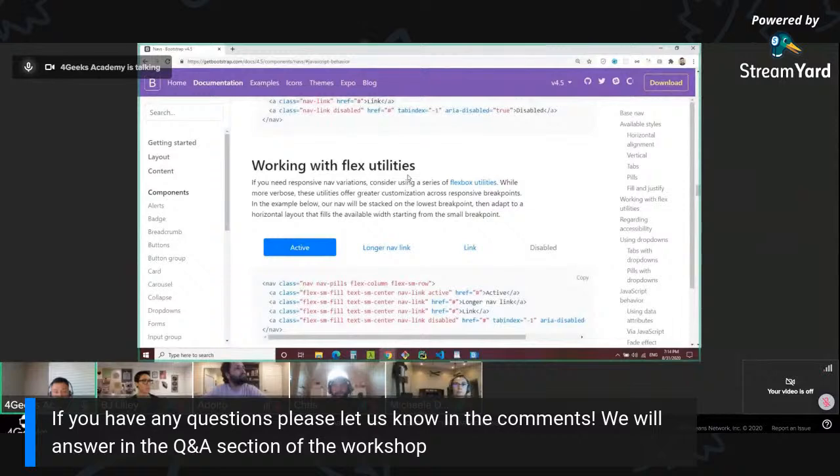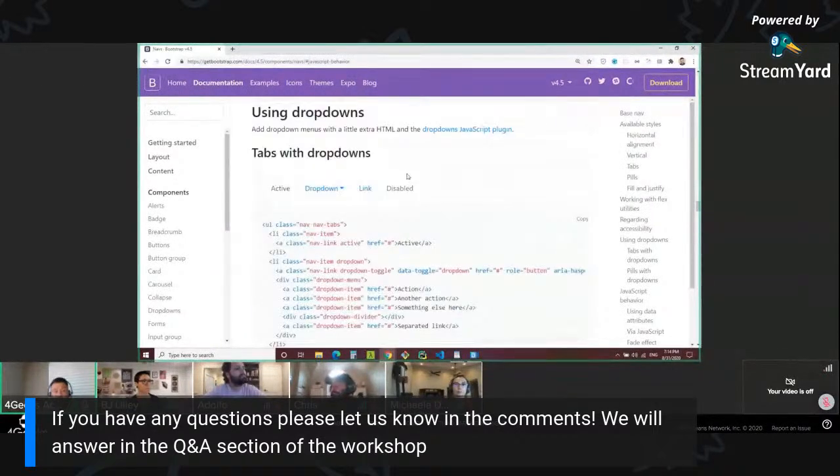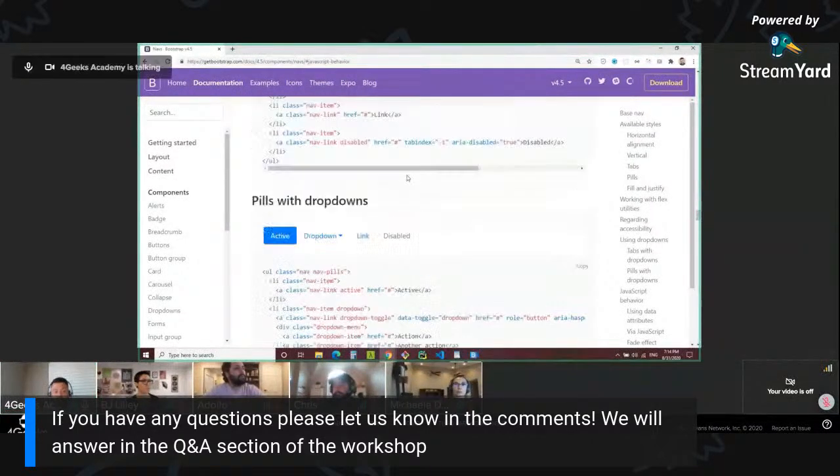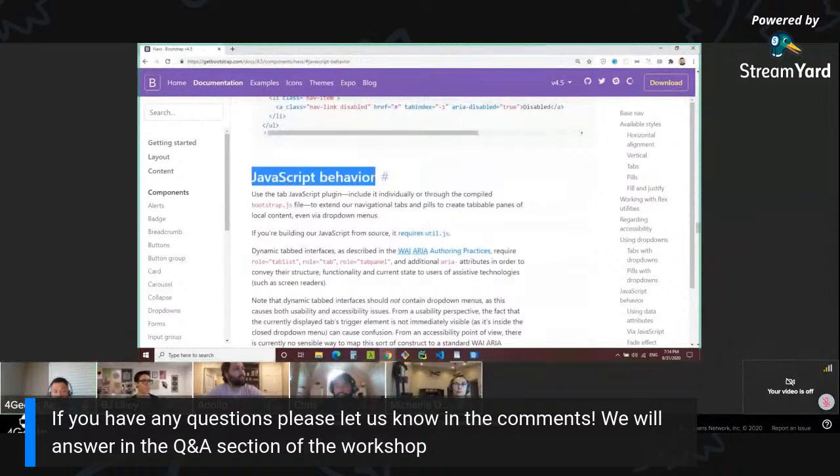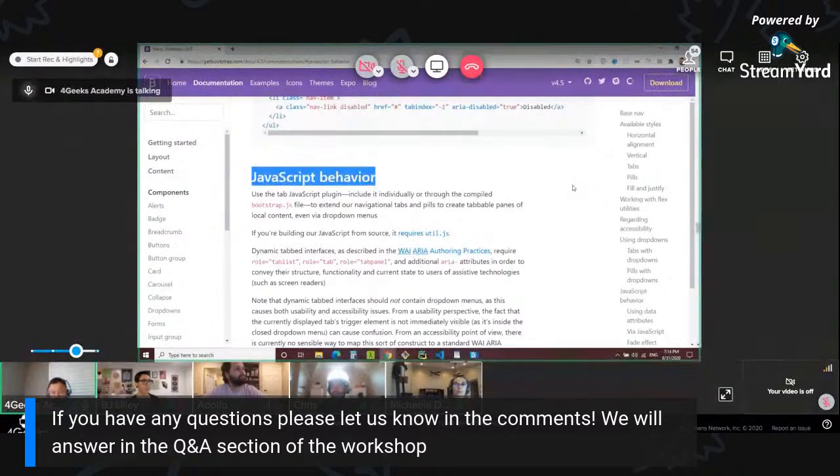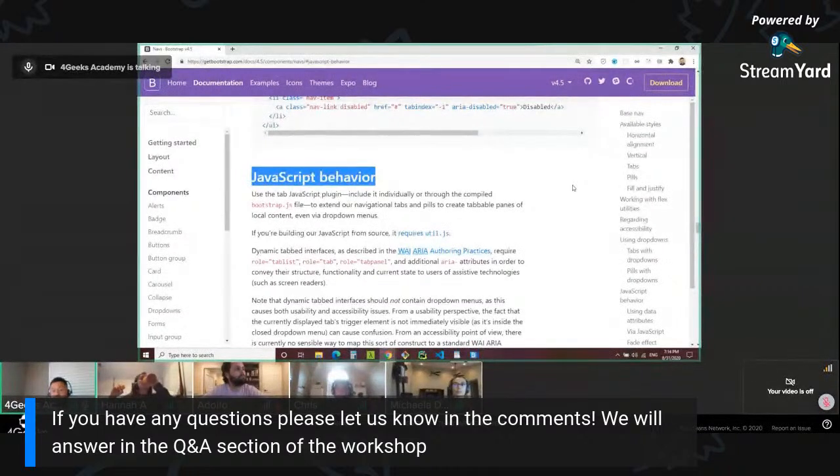I will get to the section that tells us how to use components that include JavaScript behavior. And here is where things in Bootstrap get really good, because before that, when you're looking at a card, it had a pretty rudimentary build. It was mostly just HTML and some CSS to it.